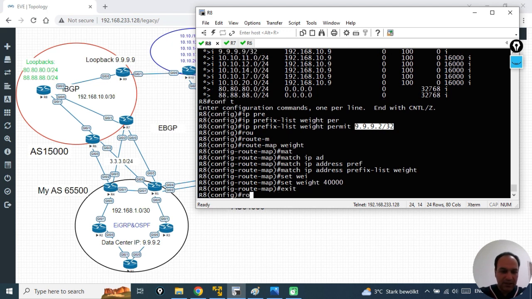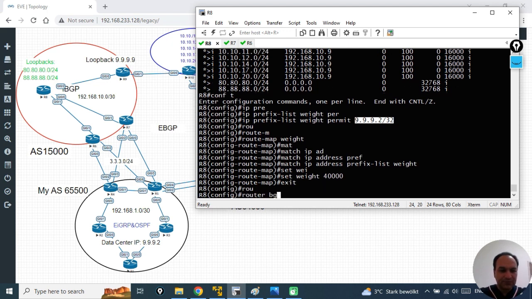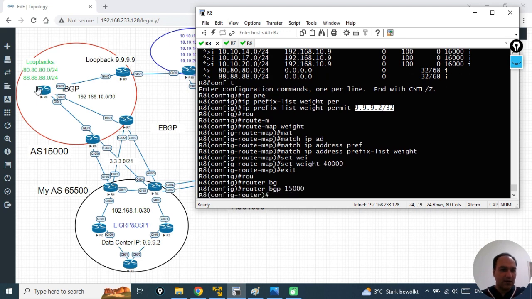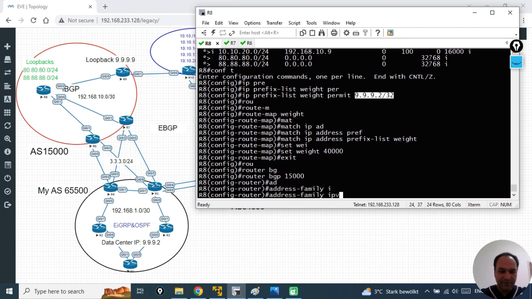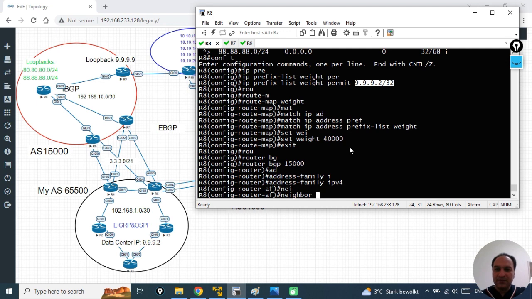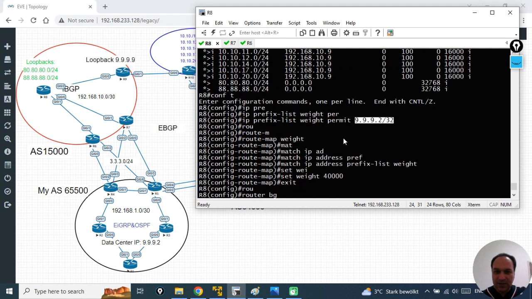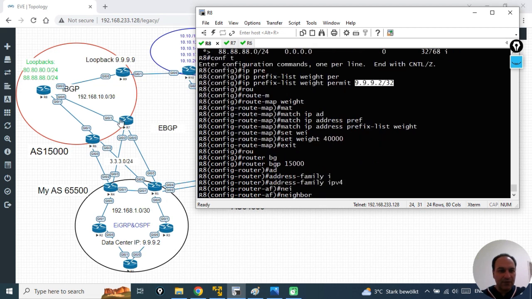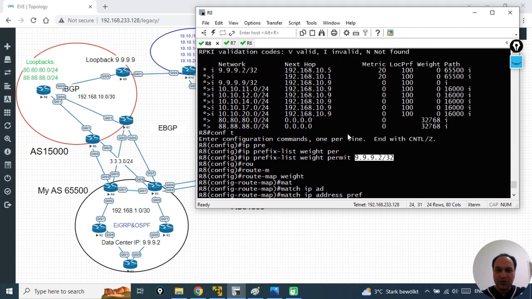Now I am going into router BGP 15000. R8 belongs to AS 15000, so I go into router BGP address-family IPv4, and here I activate this route map for the neighbor. What was the neighbor here? I'll show you. It is 10.5.